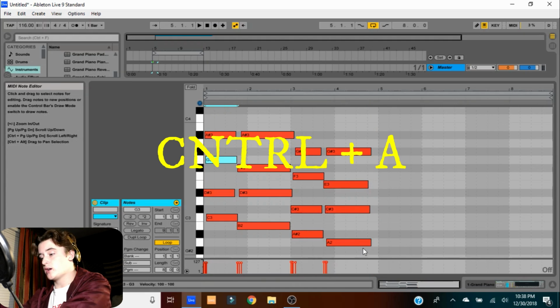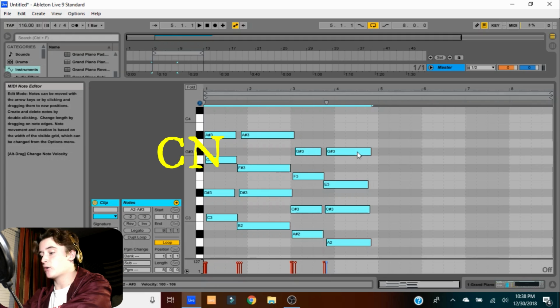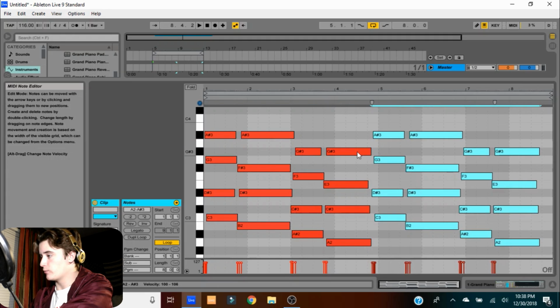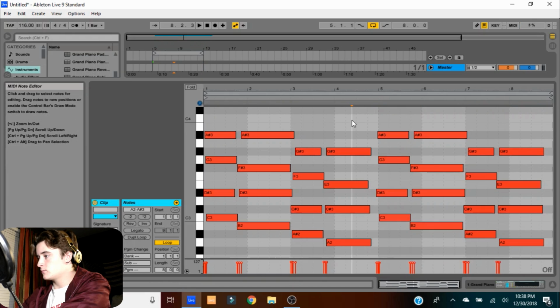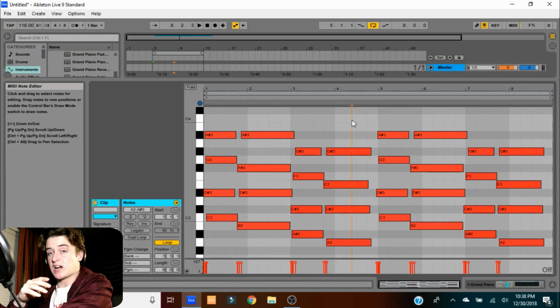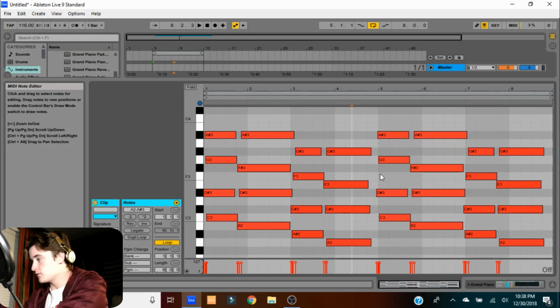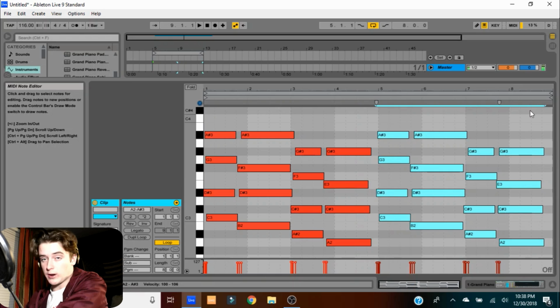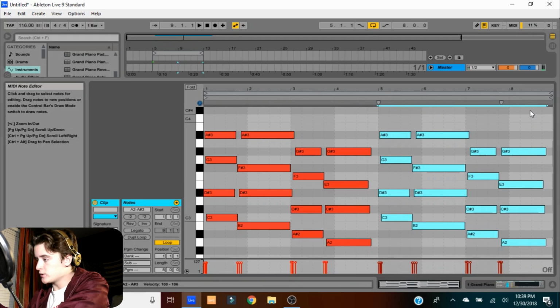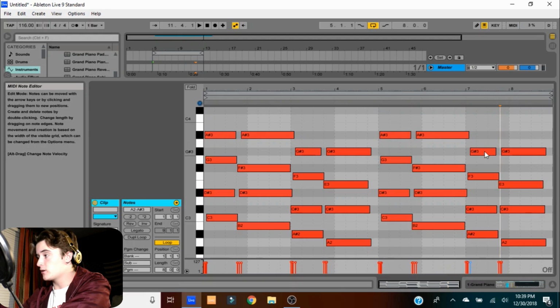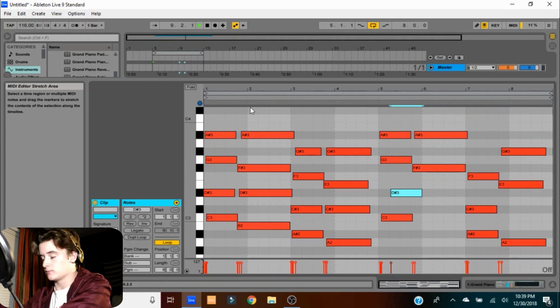Alright, so now Control A, select all of them. And now Control D, duplicate it, and we're going to move it over. There we go. So now it's going to loop, but the reason I did 8 bars was to add variance. So I'm going to double click on these notes to take them away. So now let's have a listen.